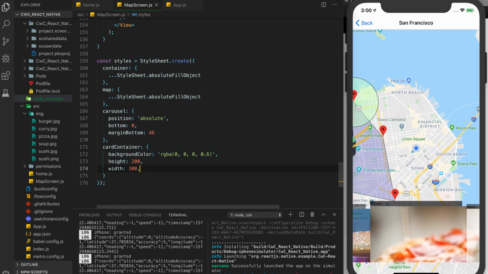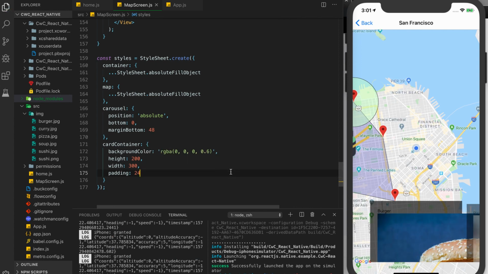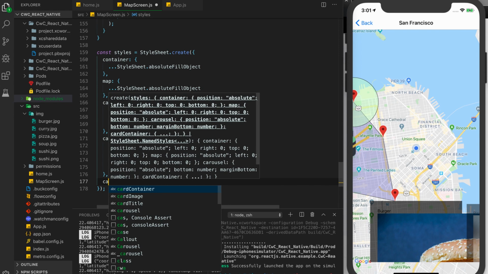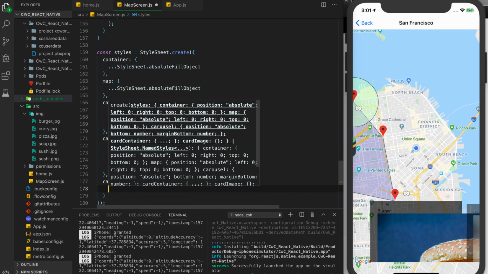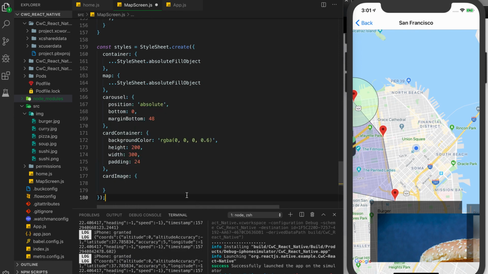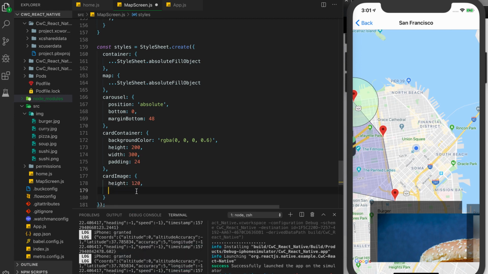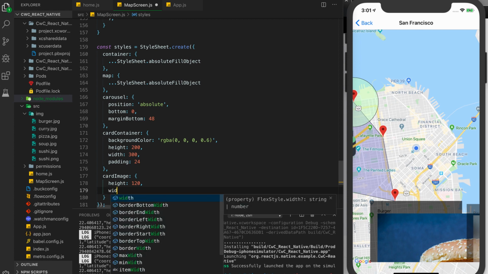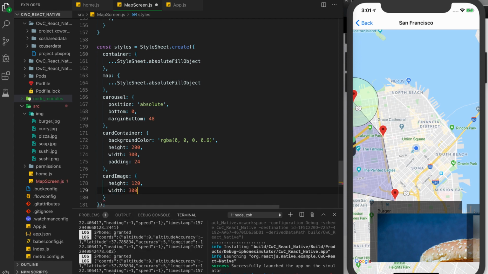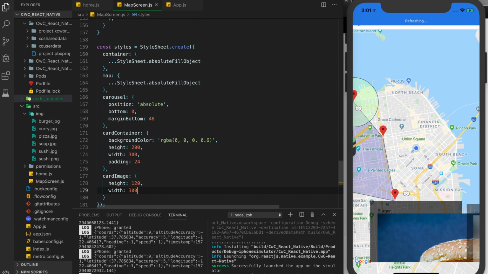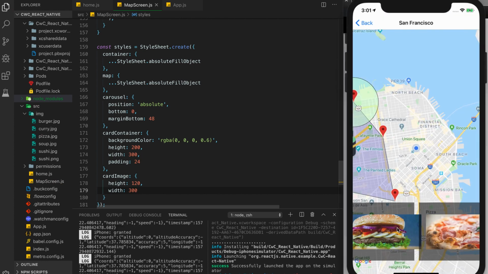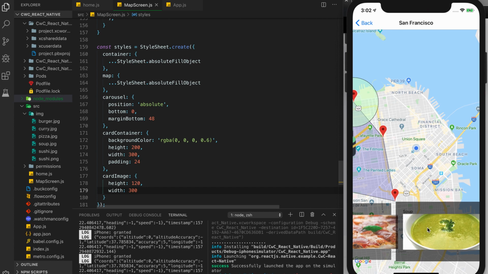Okay, and now let's add some padding. So let's do padding like 24. Let's create a card image style. So we have card image. Let's set the card image to be height 120. And width will be the same width as our item, so it'll be 300. Let's save this. Okay, it's starting to look better. You can see that our carousel is slowly starting to look more pretty.